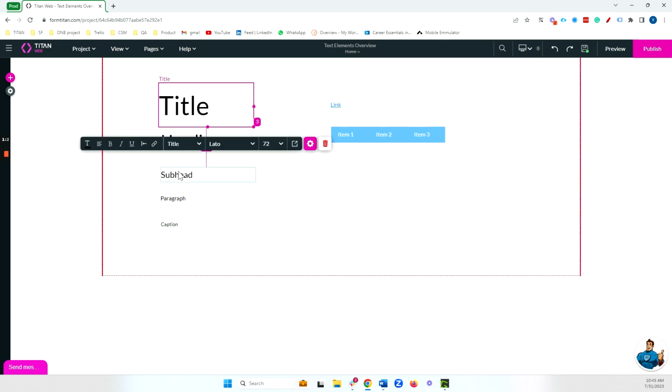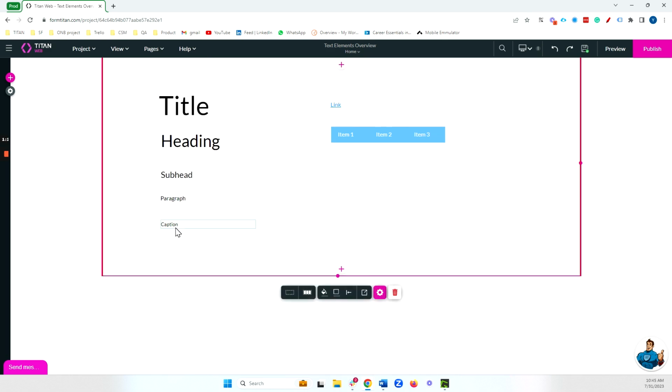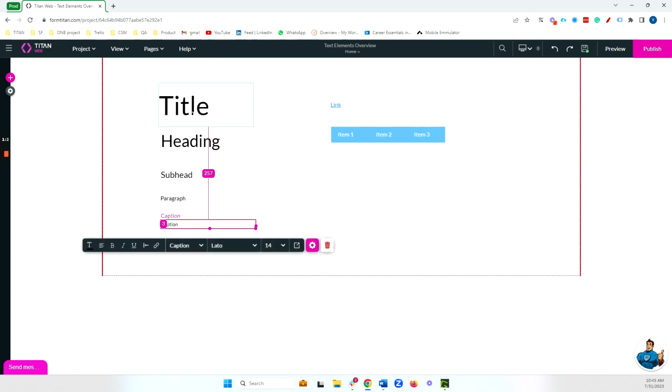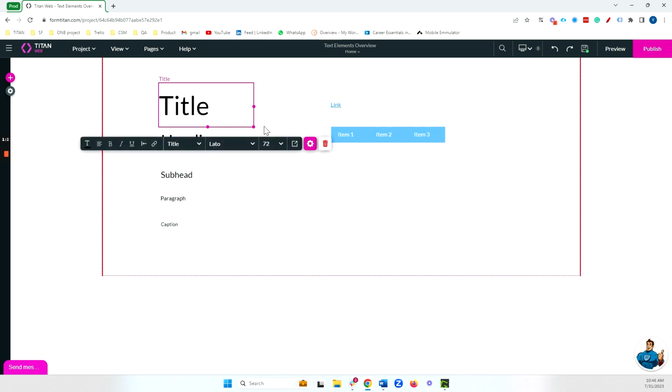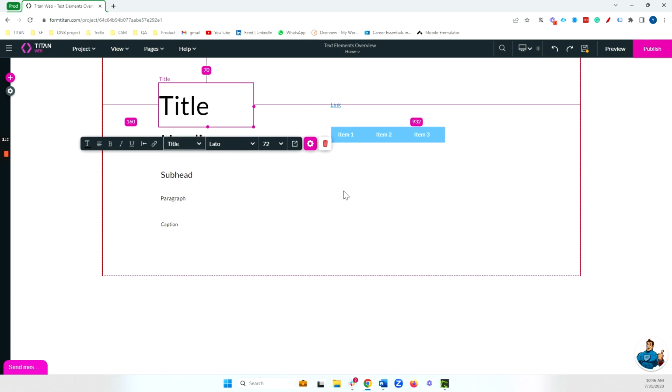Now, we have different types of text elements here: title, heading, subhead, paragraph, and caption. Note that there is not much of a difference between these. It's really about the sizing, and we can easily switch between these by clicking this drop down right here, and it will change the type of text element that I have right over there.